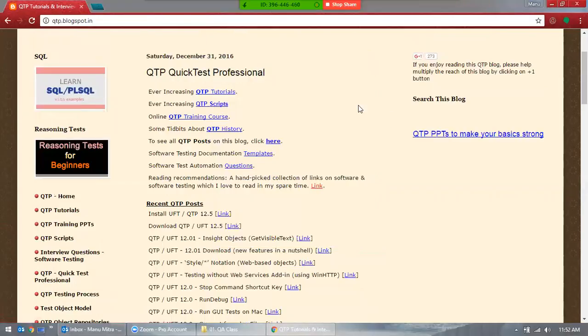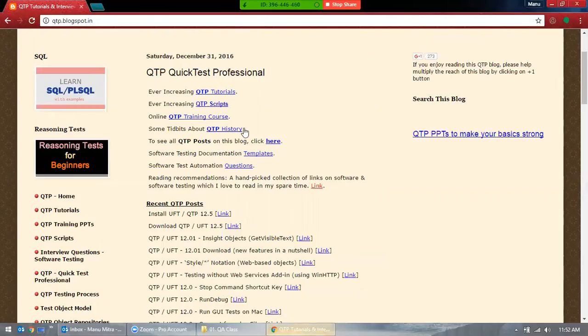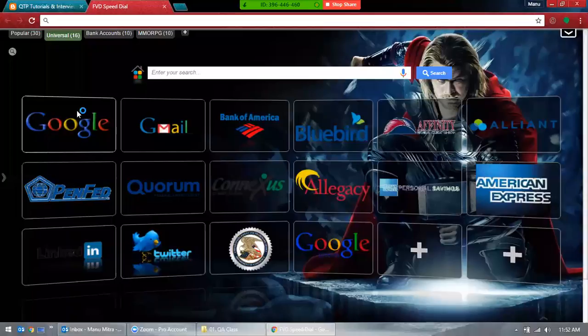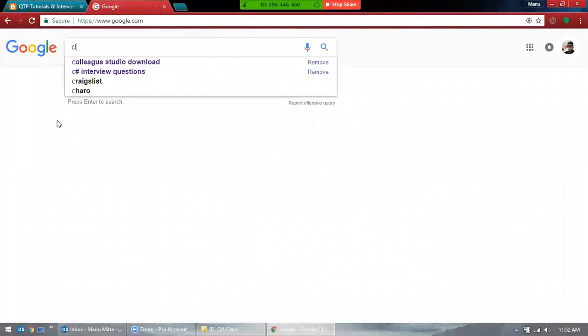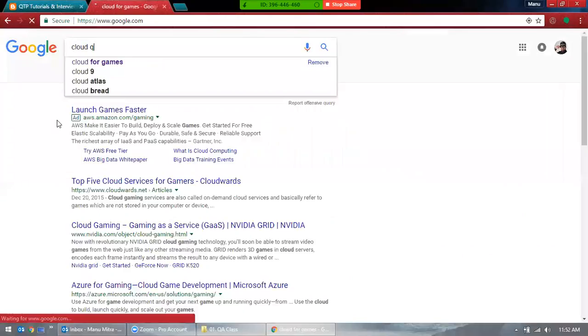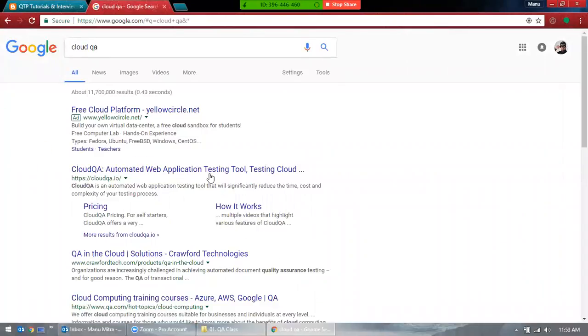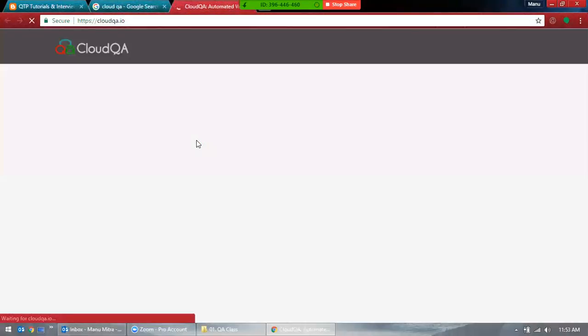Now that's really hard, because you want to practice QTP without downloading tools. That's a really good thing. Actually, there are not too many tools available online, but there is one thing. This is Cloud QA. It's not really a QTP tool, but it's something you can do online.